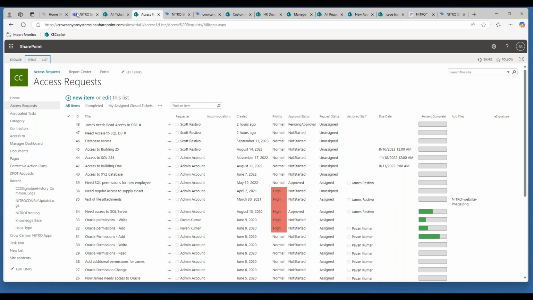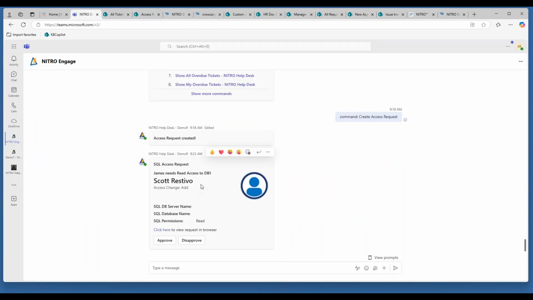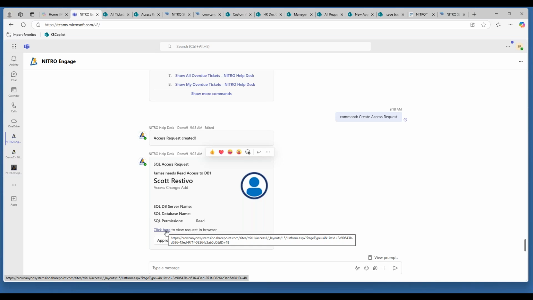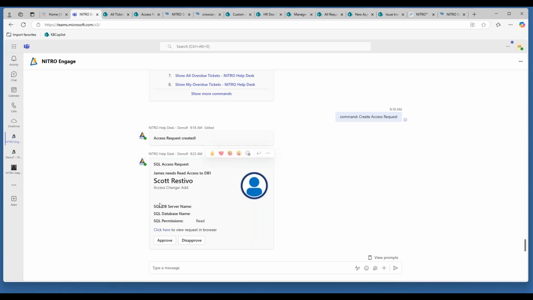Well, over here in my Engage bot, because I'm the manager of James and I'm the one who needs to be notified and approve it, it showed up in my Teams, whether I approve or disapprove this request. And I can always open it up to look at it in the actual browser for more details. And this card is configured in our NITRO workflows to say that when a new request is submitted, then send a card using this kind of construction of the information, this kind of icon and title and all this information with these actions, to the manager through the Engage bot, NITRO Engage.